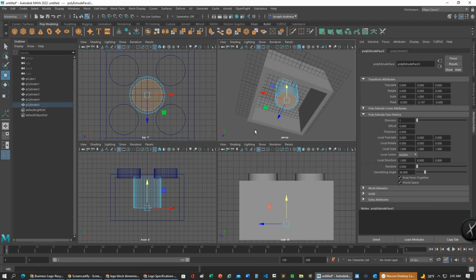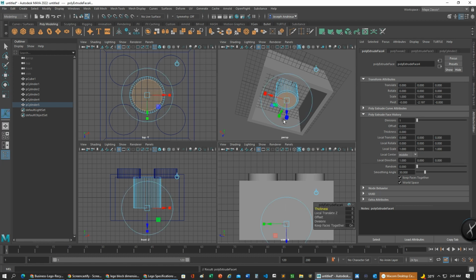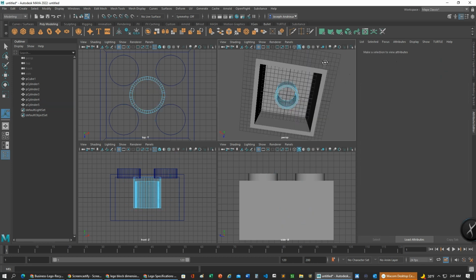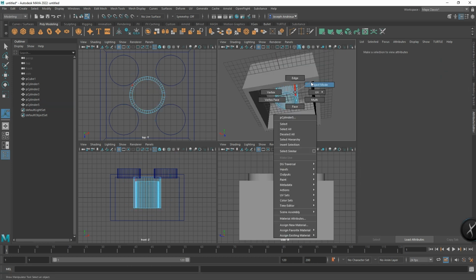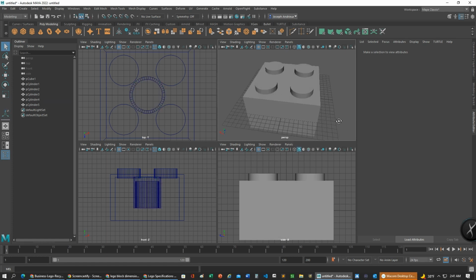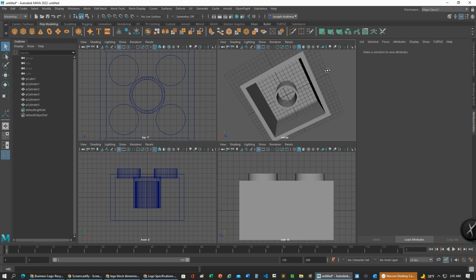Control E, extrude again. All right, so then I got a nice little block. Go to object mode, see what it looks like. What does it look like so far? Pretty close, not bad. Now I want to get those little notches, one of those little notches that come up to help it stay snug.